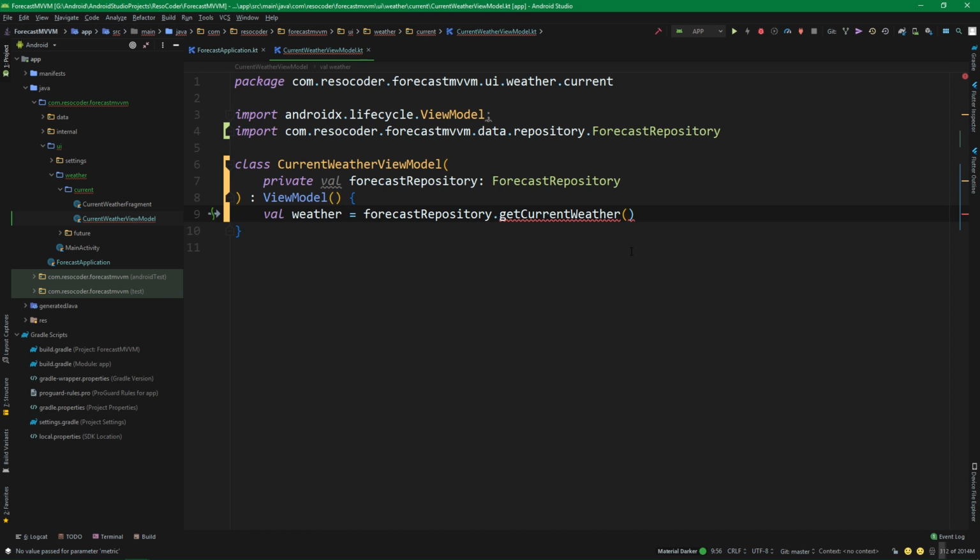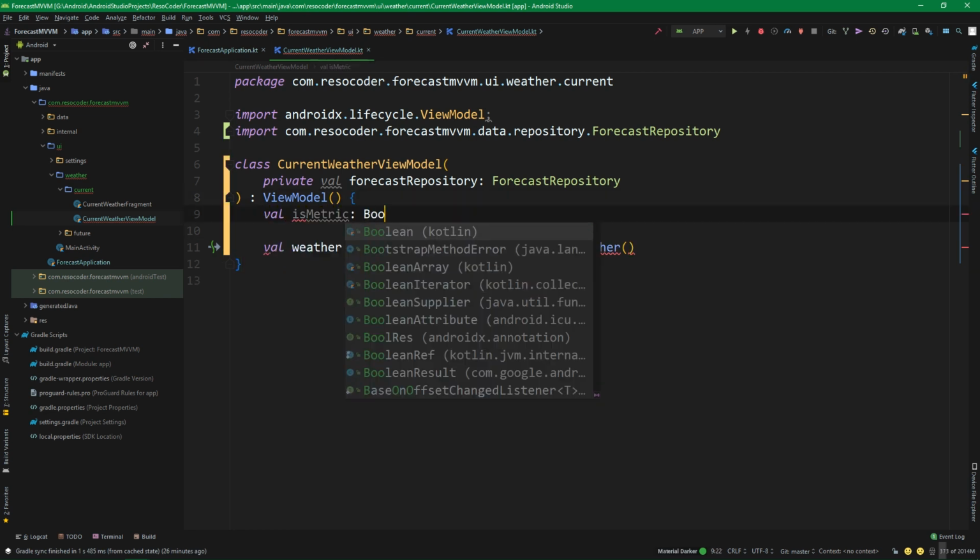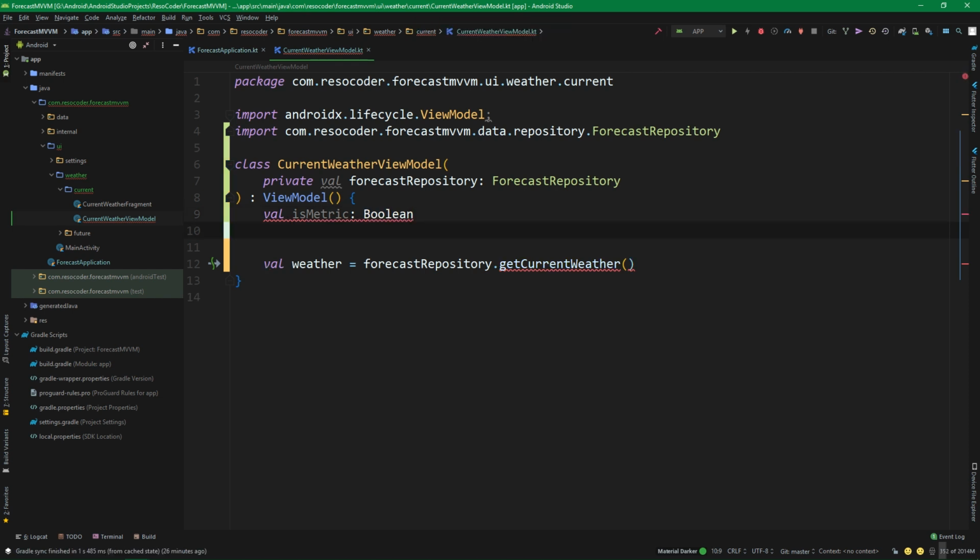So first, let's figure out how we are going to pass in whether we should fetch the metric weather or the imperial weather. Well, we need to have some kind of a boolean for checking if we have metric currently turned on or if we are operating with imperial. So let's create val isMetric. It's going to return a boolean, and it's going to be a read-only property, so it will have only a getter, and we could return for now only true over here, but I am going to take it up a notch.